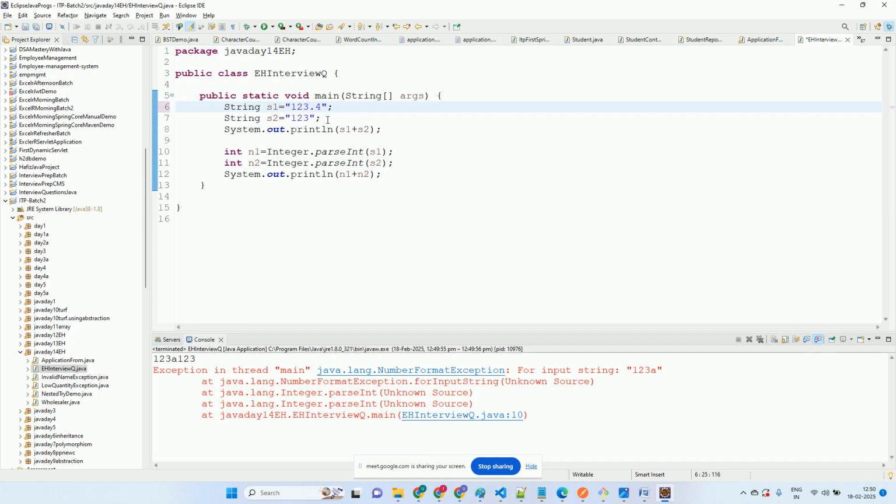So N1, I should do it what? Double.parseDouble, right, and store into a double, right? So now your N2 will be, right? All good. So we can convert, but the string should be a numeric string. It should not have any characters.